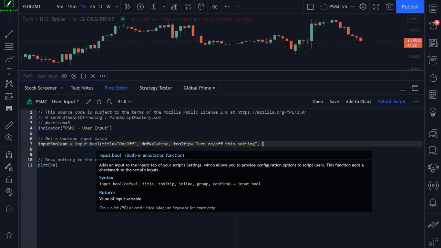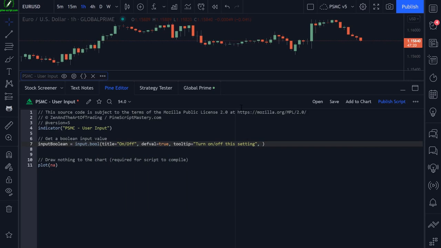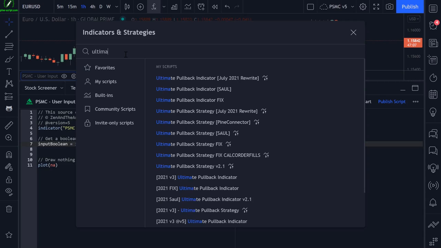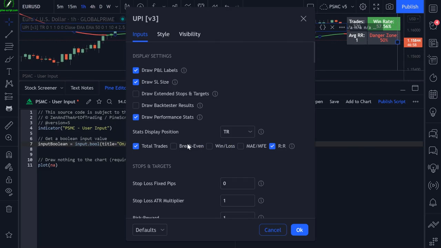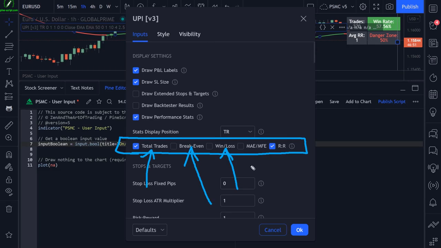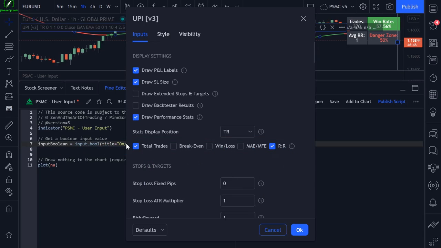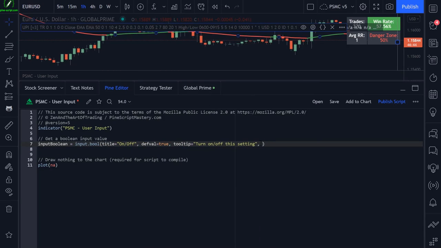The next parameter we can work with is inline. So a good example of how inline works is, let me put my ultimate pullback indicator back on here. If I open up the settings menu, here is an example of an inline input. So we have several Boolean inputs here, and they are all on the same line, the same inline. That is what the inline parameter does.